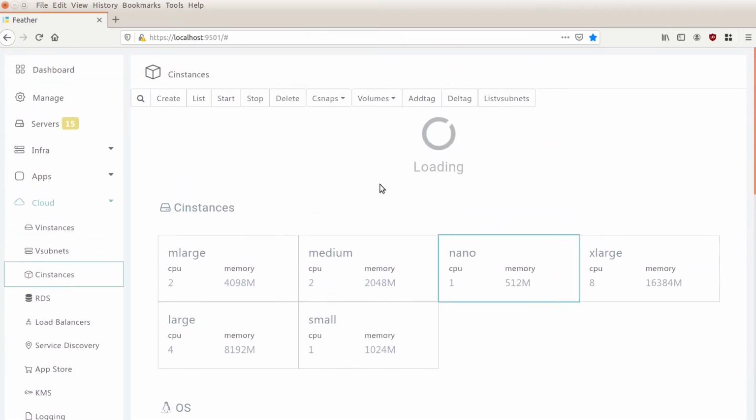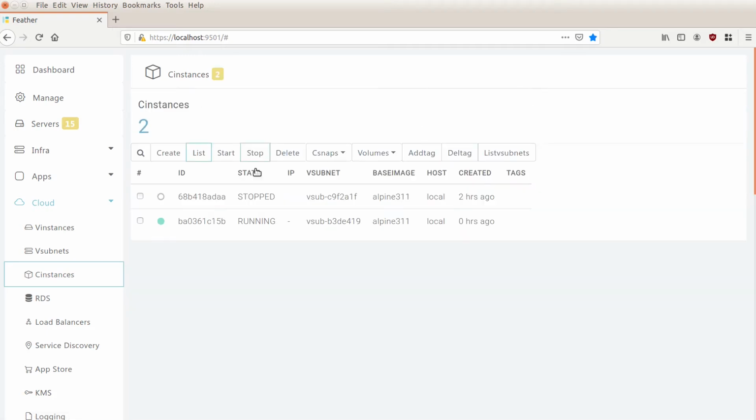Once we click on Create, the C-instance will be created in our vSubnet. As we can see, the C-instance was successfully created. The name is auto-generated. Clicking on List will show us details on C-instances. We can see the C-instance was created in our new vSubnet and is running but has not yet got its IP. We'll give it a few seconds. The C-instance has now got its IP and it's in the vSubnet range we created.